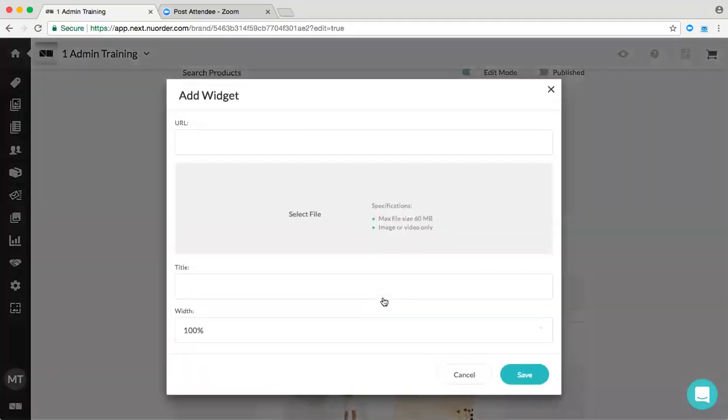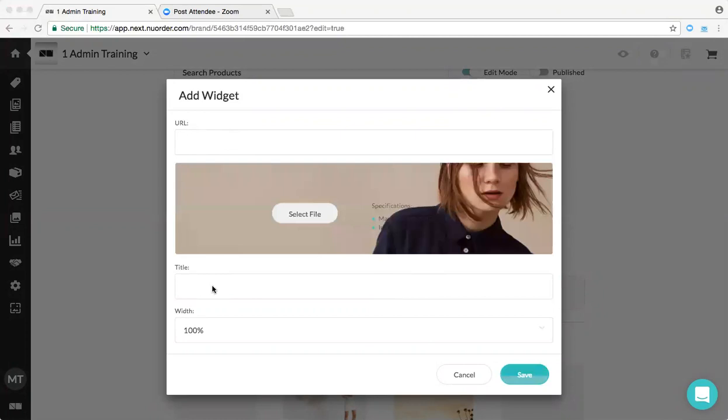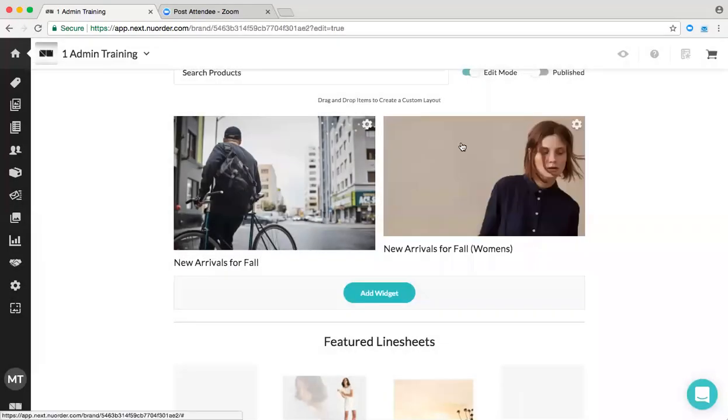So now I can do add a widget. Let's take this banner here. So let's say new arrivals for fall. I'll put that as one. And just to give you an example, I won't pull the exact same URL, but let's do the 50%, right? So I can do save. And now you'll notice how these stack up. So ideally, as you're sizing these on your desktop, you'll want to make sure they're identical, obviously, in this instance.